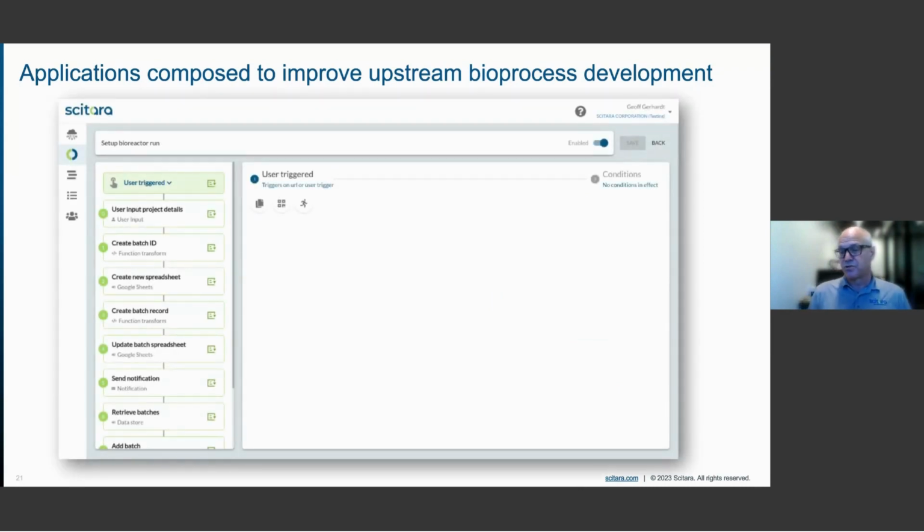This is what our orchestration editor looks like. It's a user-friendly interface where you can just start by defining how this orchestration will be triggered. In this particular one, it's a user-triggered one, which means it can be done manually or by a QR code. And then you can begin to build steps. In this one, the first step is a user input step. So after this is triggered, you'll see a form that the user will have to put some information in. It'll create, in this one, a new spreadsheet, create a batch record, and send a notification indicating that the Scitara actor run has been set up.